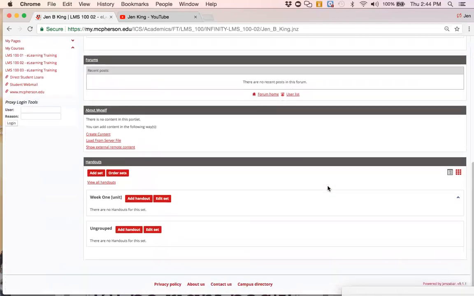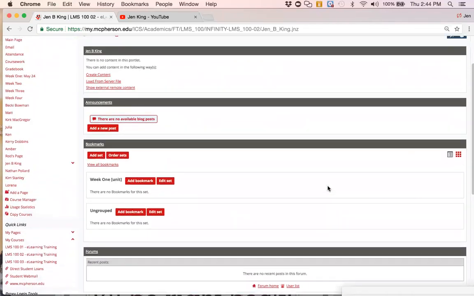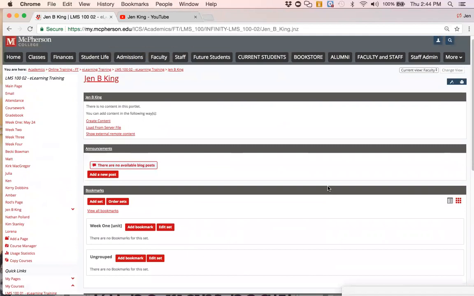Okay, scroll down. And right now we're using, it defaults to one column. So I'm going to show you how to change that. Is everybody good?